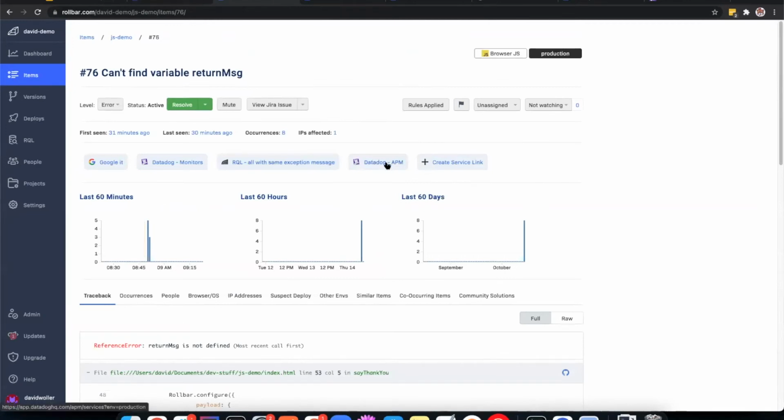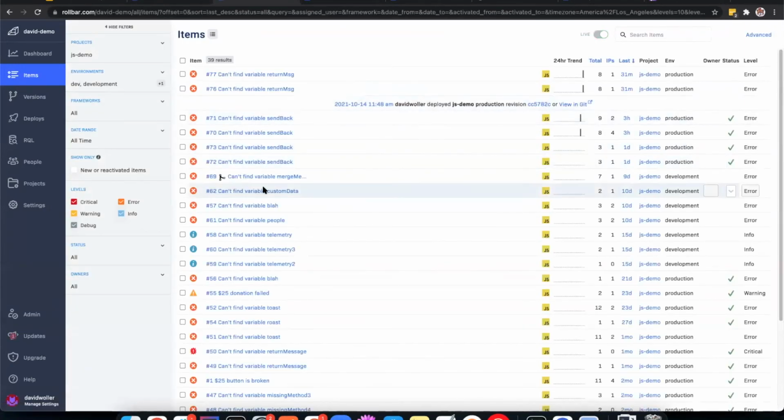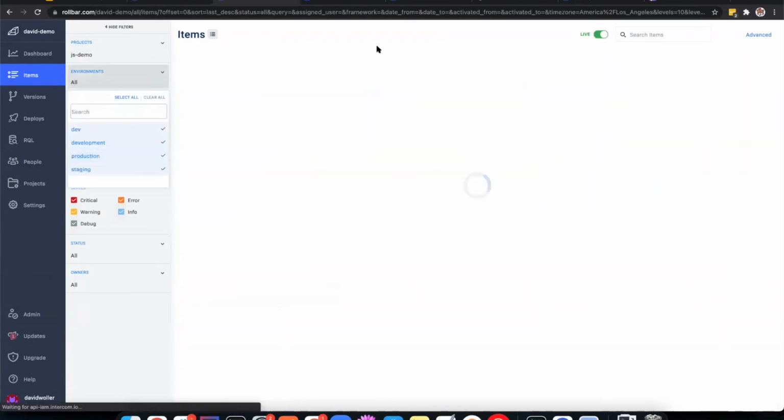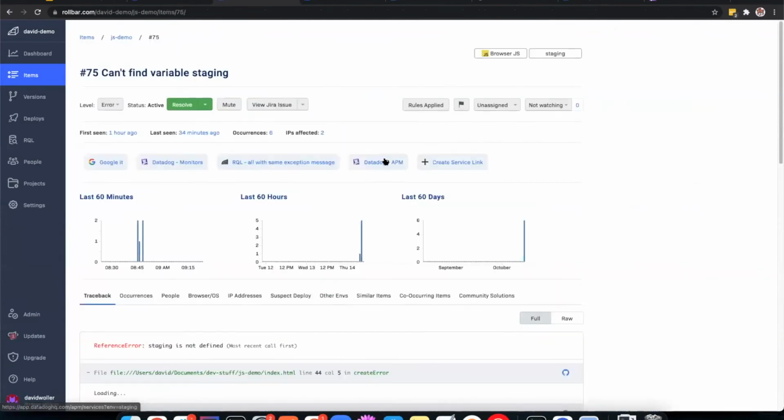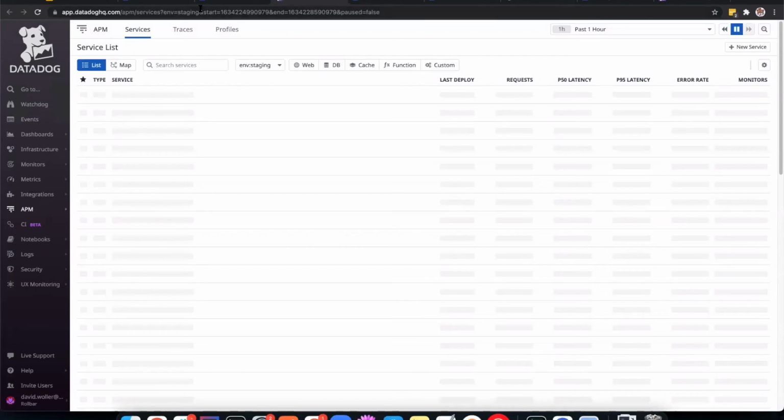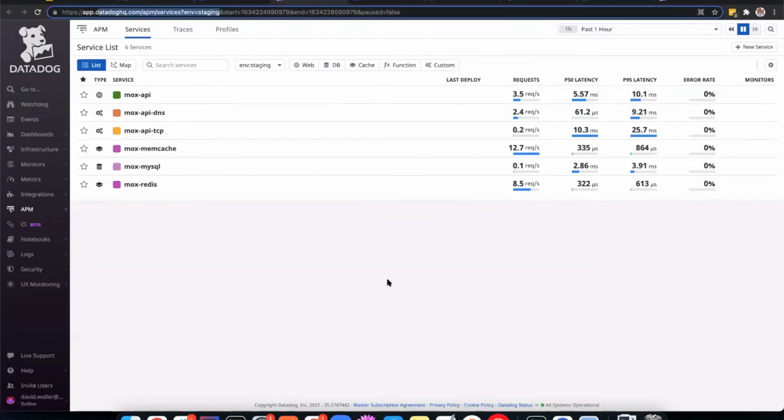You can see that I also have something linked to APM. I can't click that button. That's one of my security limitations there. I think I can show staging though. So I have the staging environment wired up with these service links as well. And from here, we can just quickly see in the staging environment what's going on with these different services.